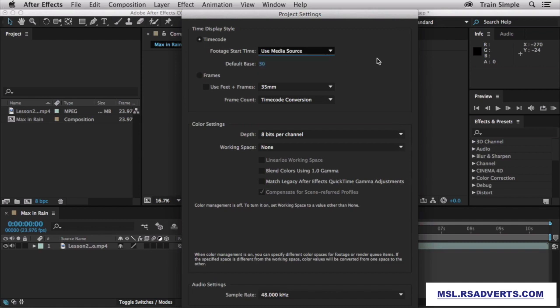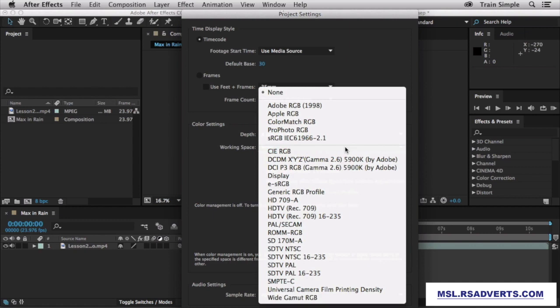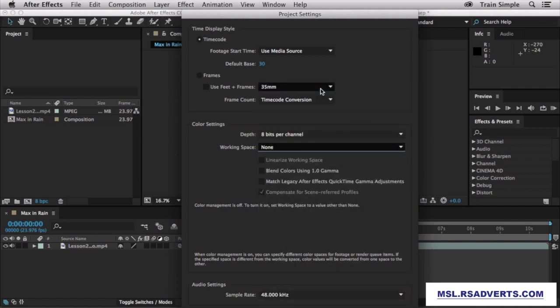You can also use frames if you wish, and from here you can adjust then. Use feet plus frames for 35mm or 16mm, and you can do a frame count timecode conversion and some other things here as well. In all honesty, since you're starting off, I would leave this at default as timecode, but you can change it in here if you need to. For your color settings, you can set the depth. You can also set the working space. This will allow you to set a color profile for After Effects. So let's say you need to work with a certain profile because a client wants it to be as such, or you're just trying to emulate a certain color theme. You can definitely pick one of these profiles or load more in externally and then bring them in. Again, we'll set it to none, but it's there should you need it in the future.